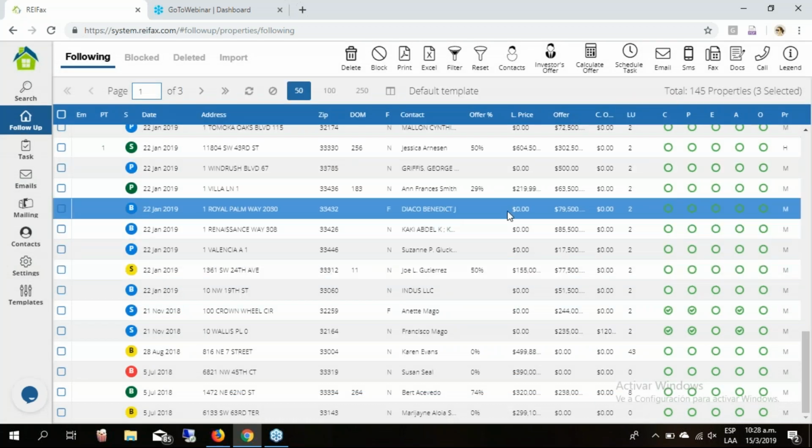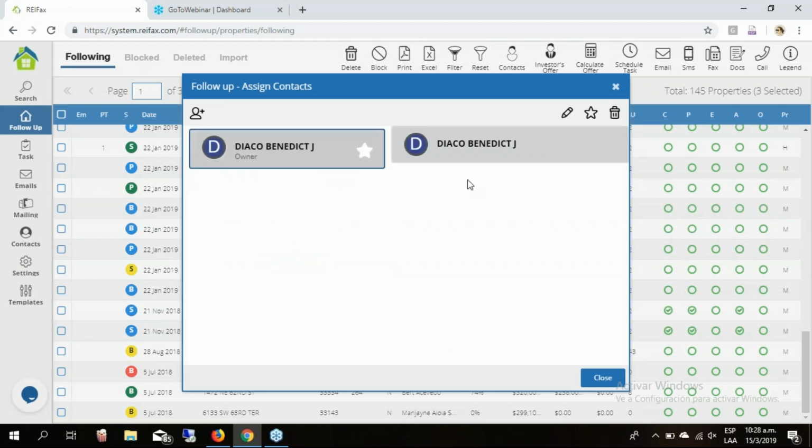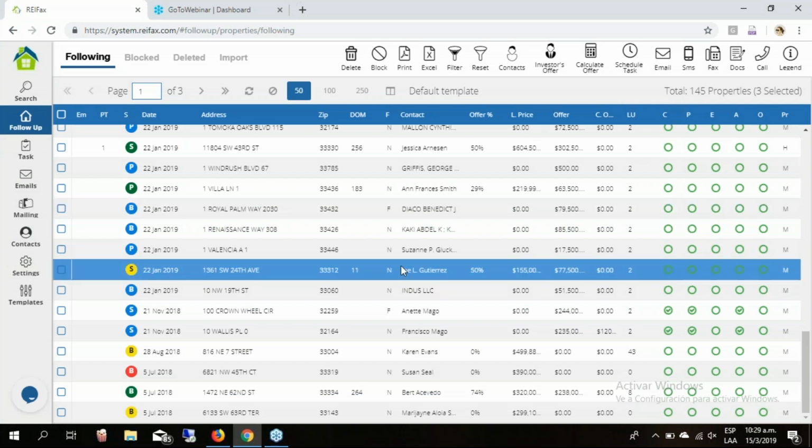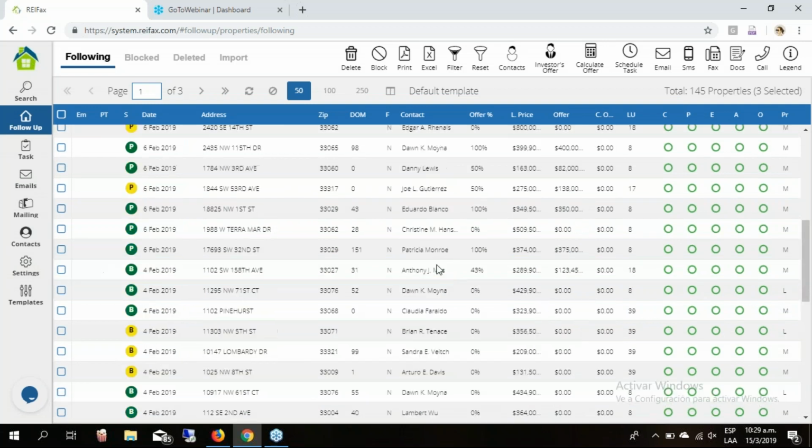But usually, for example, for properties that are by owner, you only have the owner information. Let's say this one. I only have the owner information, and in this case, we don't even have the phone number. So yes, in this case, in order to execute any task, let's say sending text messages or emails, of course, we need to add that information. Usually, mailing campaigns are used in order to retrieve that information and then add it here on REIFax, okay? Because remember, mostly when we're talking about by owners, we do not have the contact information of the owner, okay?